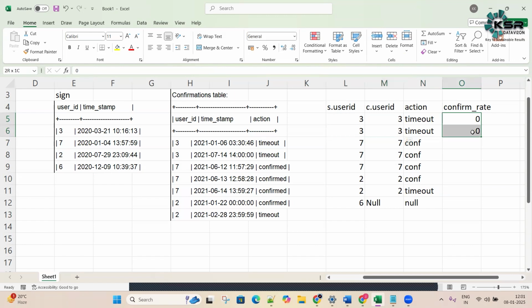The number of times, again I will say confirmation, the sum of confirmation divided by the number of times the user has requested, because the confirmation is coming from here, right? The requesting part is coming from the confirmation table. That's the reason we have to take this seed underscore user ID for dividing purpose. Now 0 divided by anything is 0, so we'll take rate final, let's say 0 for this user ID 3.